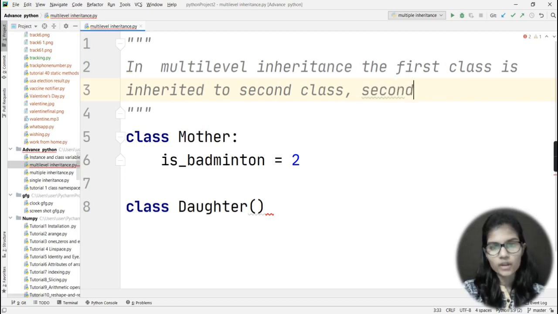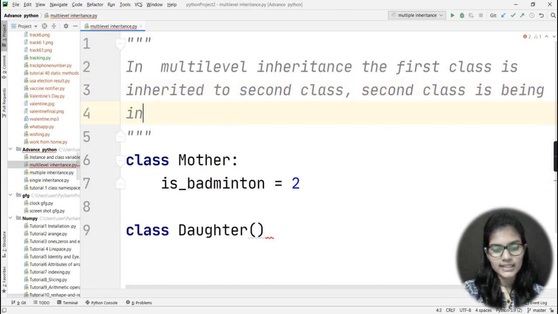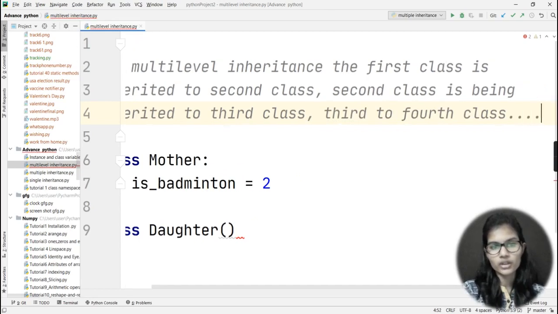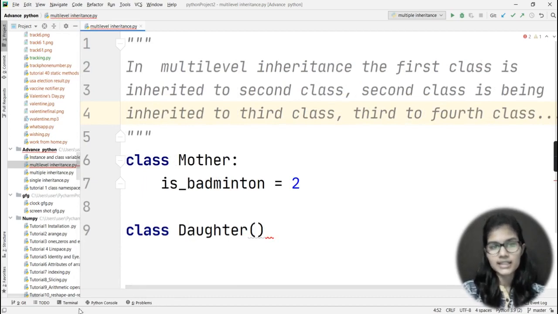Now, after that, the second class is being inherited to the third class. Okay. Now, third to fourth class, and this procedure goes on and on. Fine. This is actually what we call multi-level inheritance. That in multi-level inheritance, the first class is inherited to the second class, the second is inherited to the third class, third to fourth, fourth to fifth, and this procedure goes on till the point you are just making the classes. Right, this is actually what we say as multi-level.